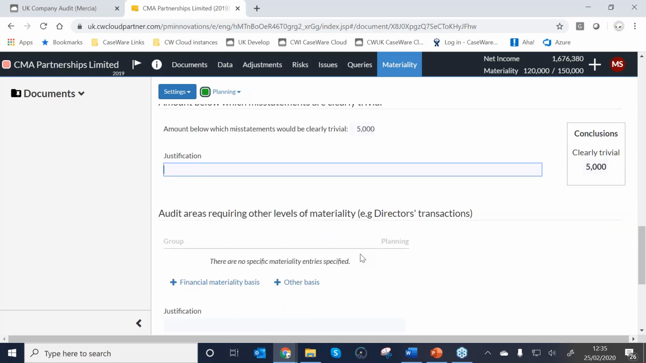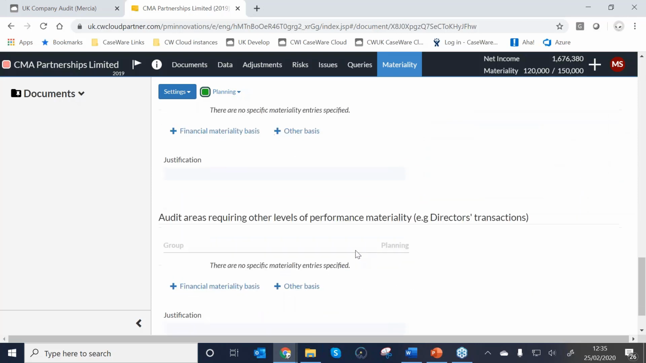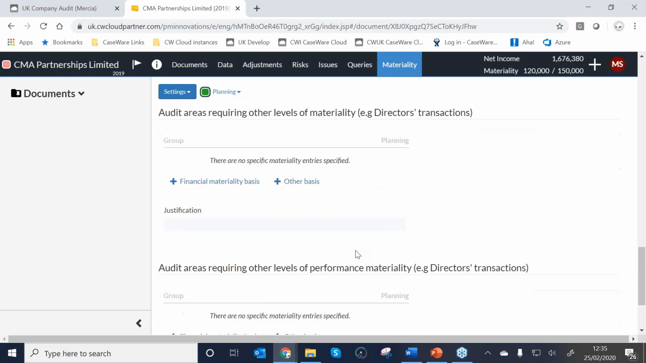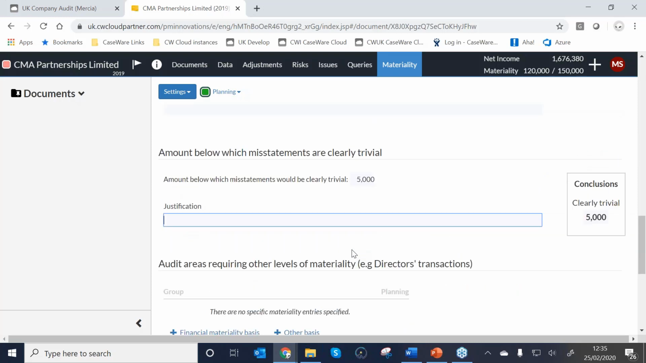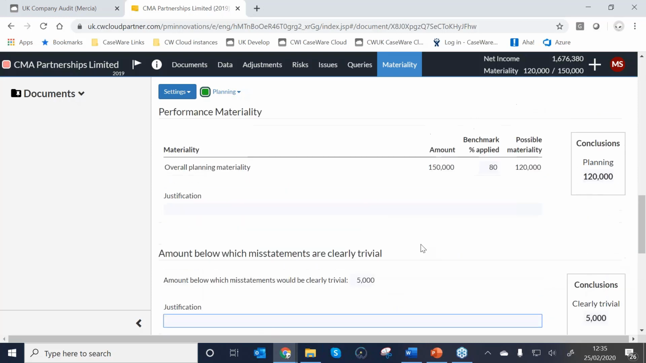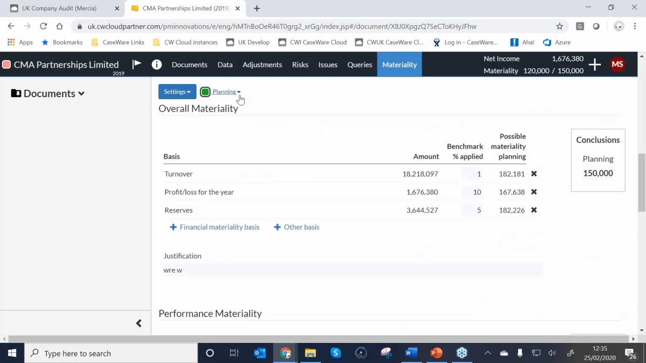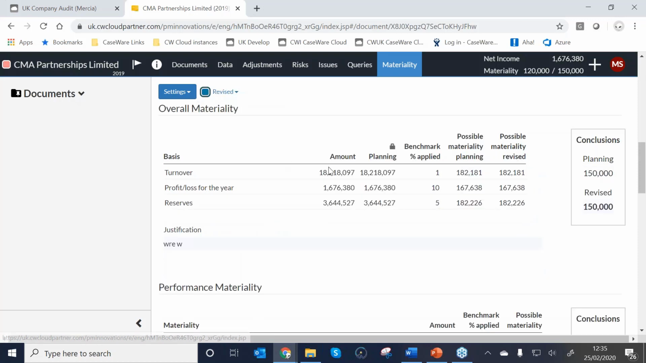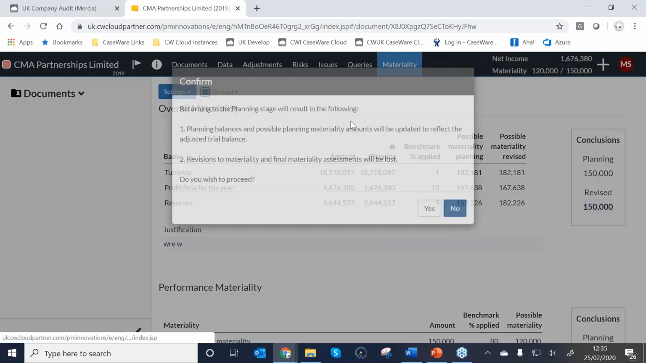Should you have any audit areas requiring their own levels of materiality, you have the ability to insert those section by section. The information we've just inserted is on the planning balances. If, however, we wanted to take into account any of the adjustments, we can change that to revised. Then I can see my planning stage, and the amounts coming through at the initial or at the completion stage.